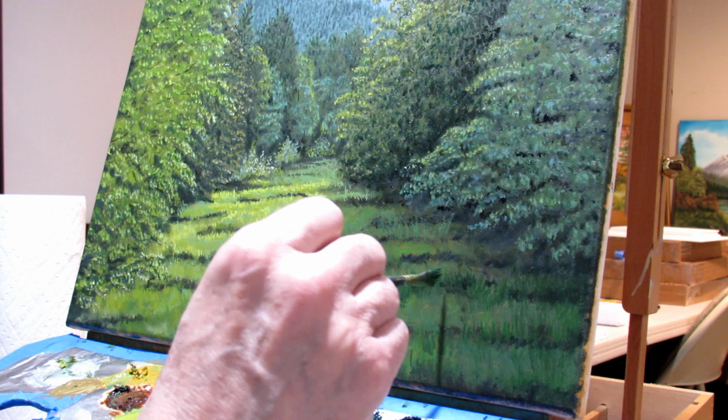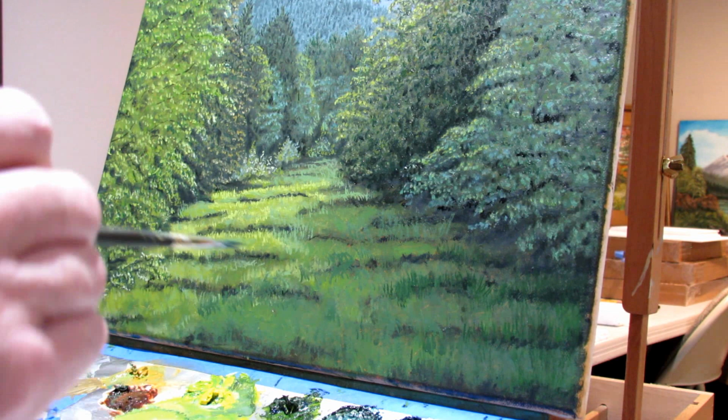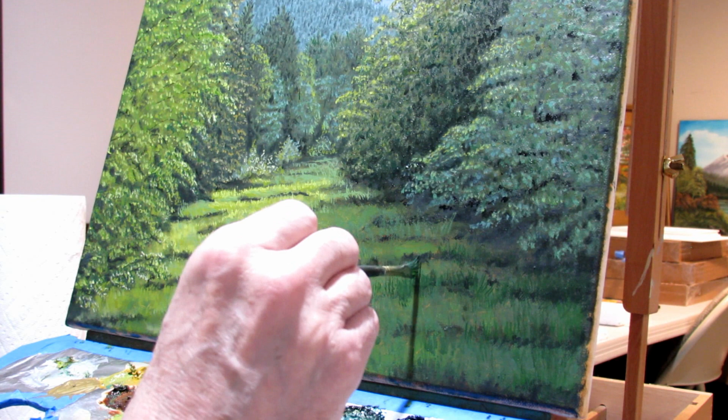And just like the leaves on the trees, I'm just going to patiently do this. This is the first layer of this. I'll be doing more detail, building it up slowly, just like with the tree detail.